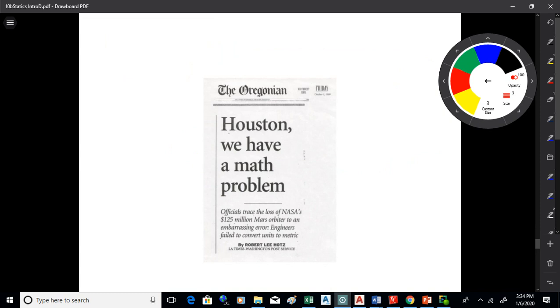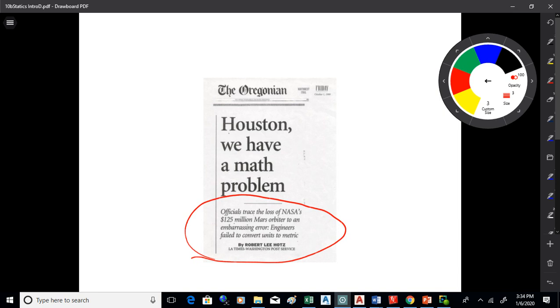Okay, here's an article from the Oregonian. This one got around a lot. This was quite a few years ago, 20 years ago. They launched a spacecraft that was going to go to Mars. And it was supposed to orbit Mars, but instead of orbiting Mars, it smashed into Mars and basically exploded into a bunch of little pieces. And it didn't work anymore.